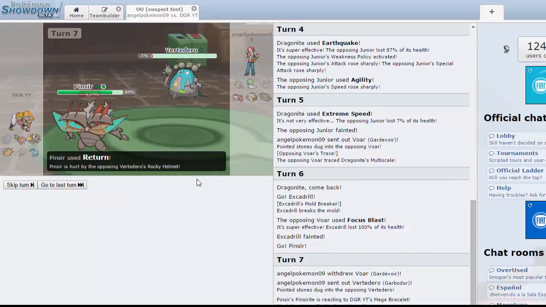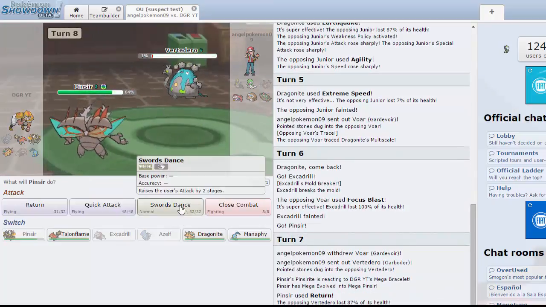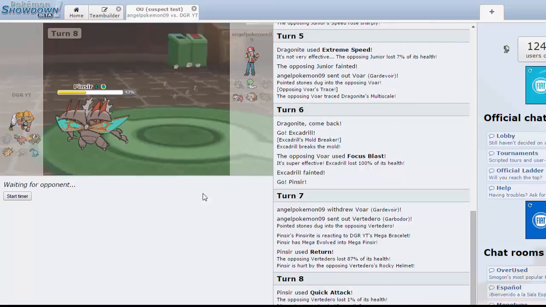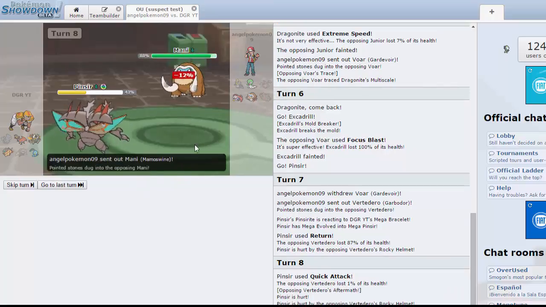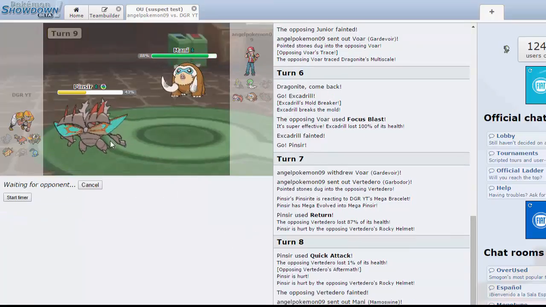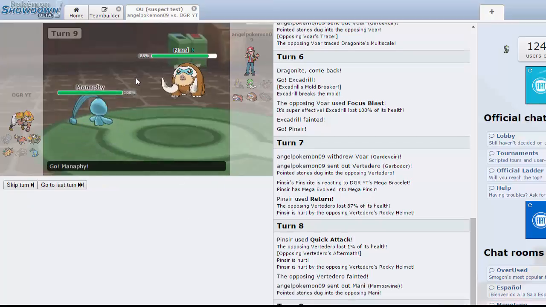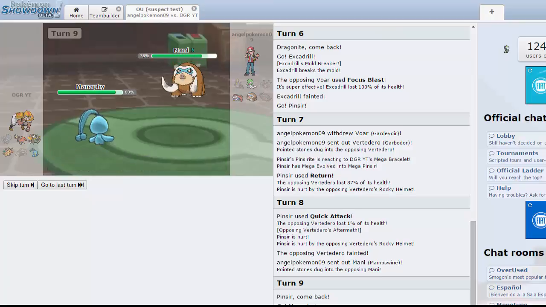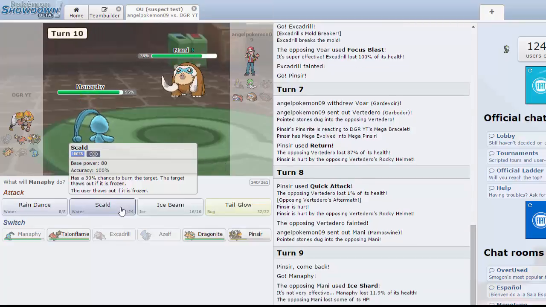Nice. He lives on 1%. That's fine though. Aftermath is going to do some damage. So he was Rocky Helmet with the Aftermath. That's pretty interesting. I'm expecting probably Mamoswine to come out here, in which case I'll go into my Manaphy, because I don't think he's going to be going for the Earthquake. He will outspeed us, but I'm expecting an Ice Shard or something coming my way, and I can just fire off a Scald here.